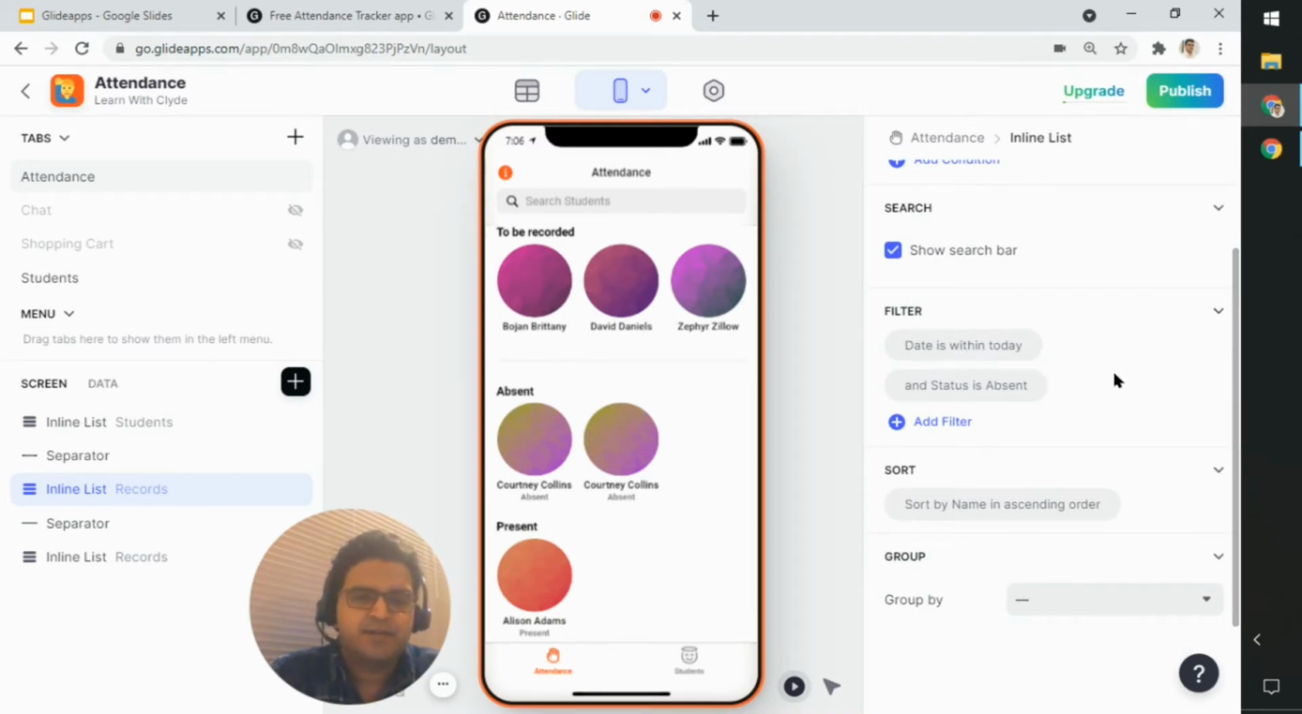Under filter, now I have two filters here. Date is within today and status is absent. Date is within today because every day when I open this app, it will show me a different value, right? Because the idea is every day you open up the app and mark the attendance of the students as absent or present. So tomorrow if I open this app, everything will clear out. So that's why date is within today, and because this is the absent block, status is absent.